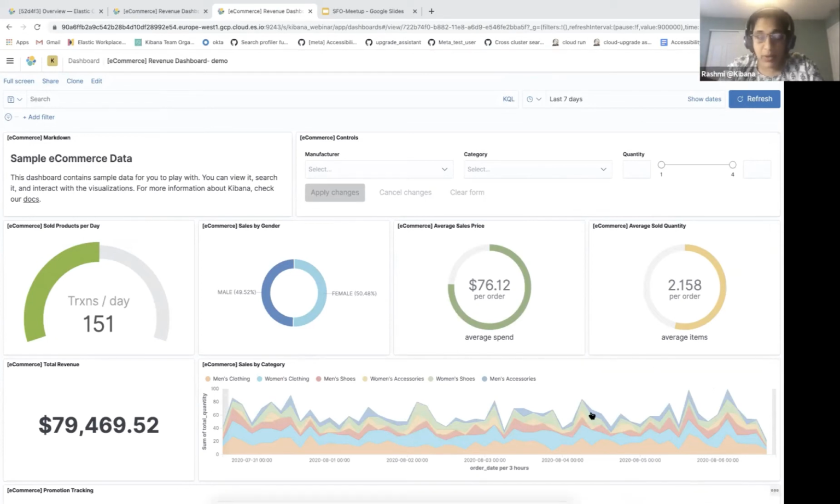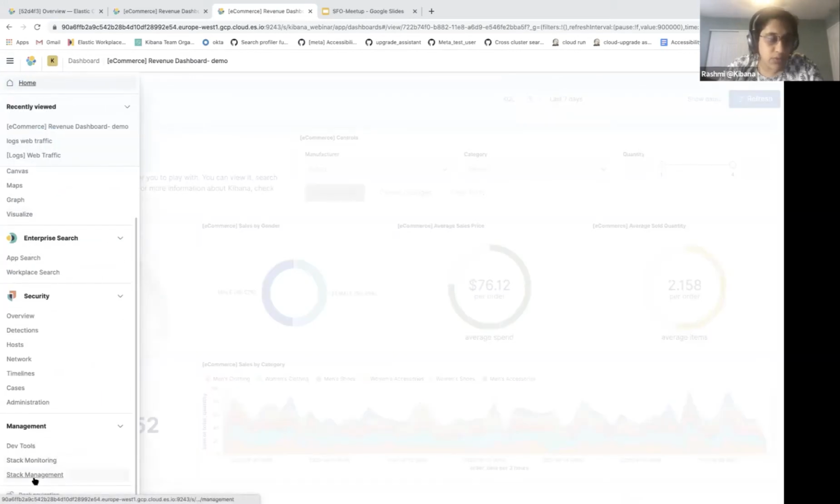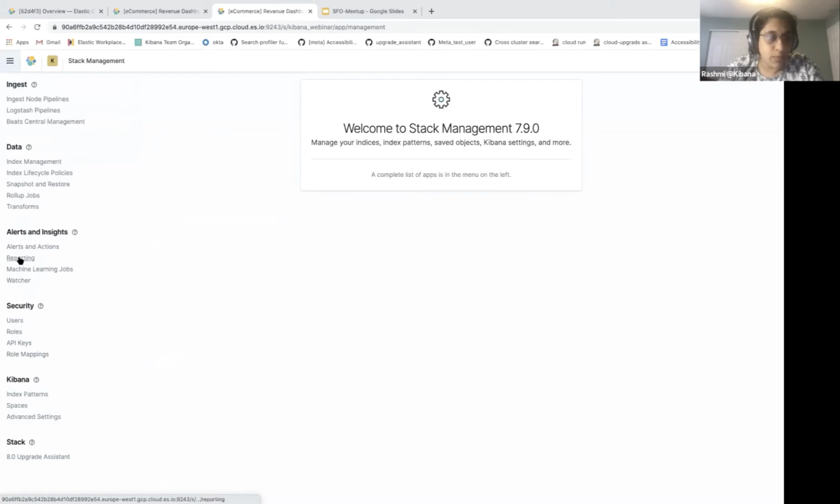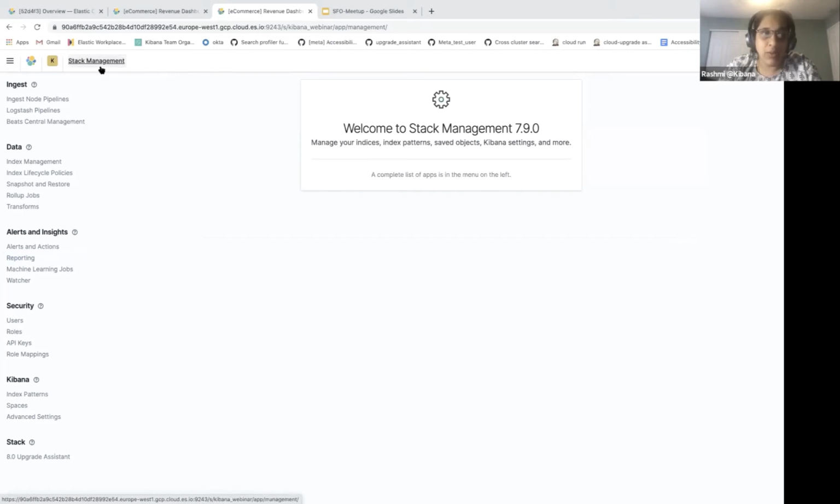So it's being queued, and now I can show you where it is being queued. If you go to stack management and go to reporting, these are the two reports which I printed out of my revenue dashboard. They are waiting for the job to be processed behind. So once the reporting is complete, you can either download it or use our alerts or watcher feature to email it to the higher ups or whoever is interested in looking at those reports.